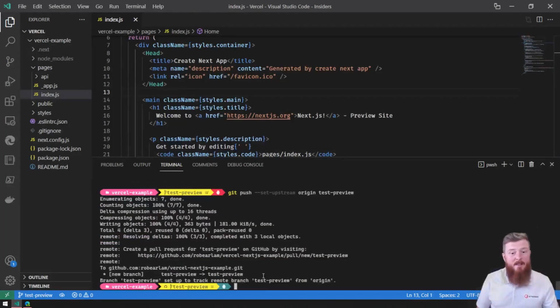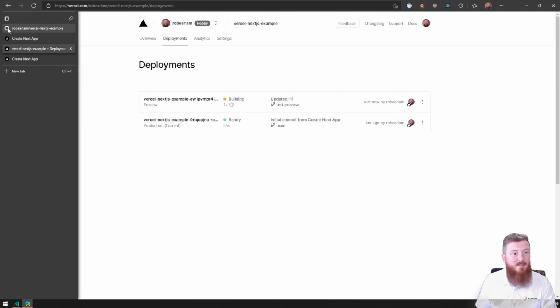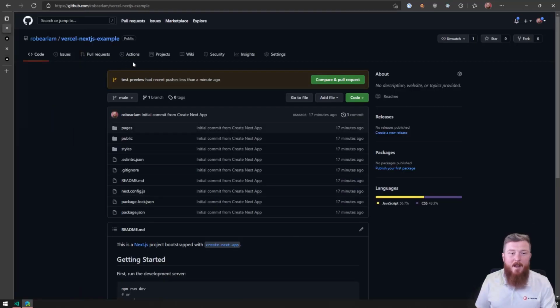This is now going to create that test preview branch in our GitHub repository and push up the change we just made. So if we first of all go over to GitHub, we can take a look at it there. If we go and look here, we can see straight away, test preview has recent pushes less than a minute ago. We can see I have my test preview branch listed here.